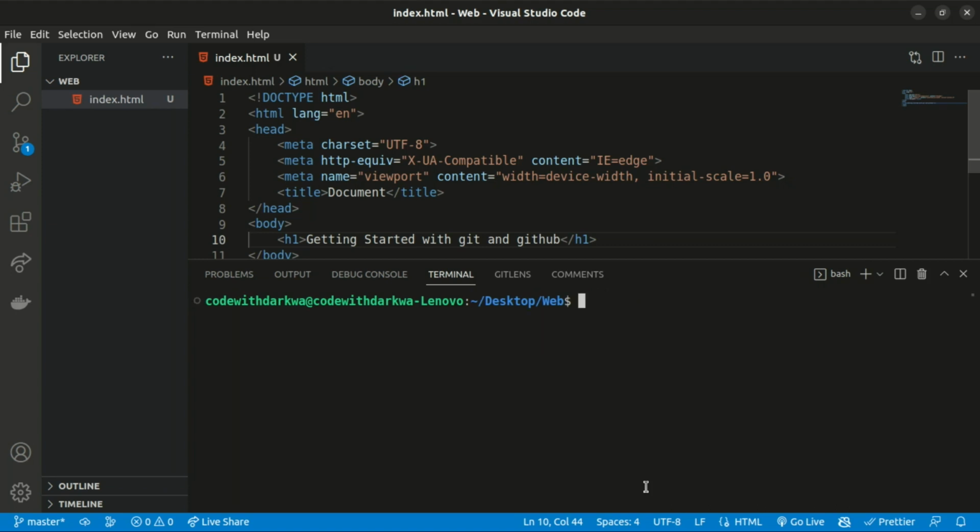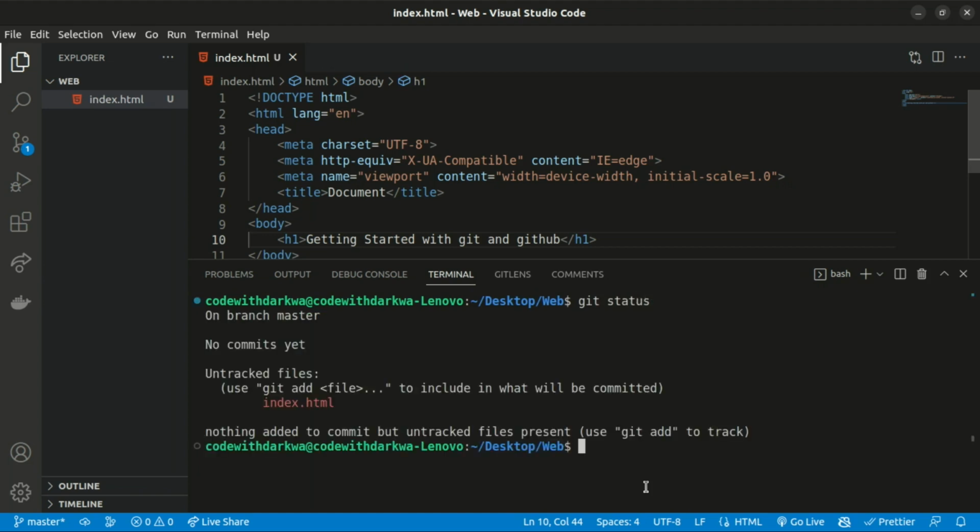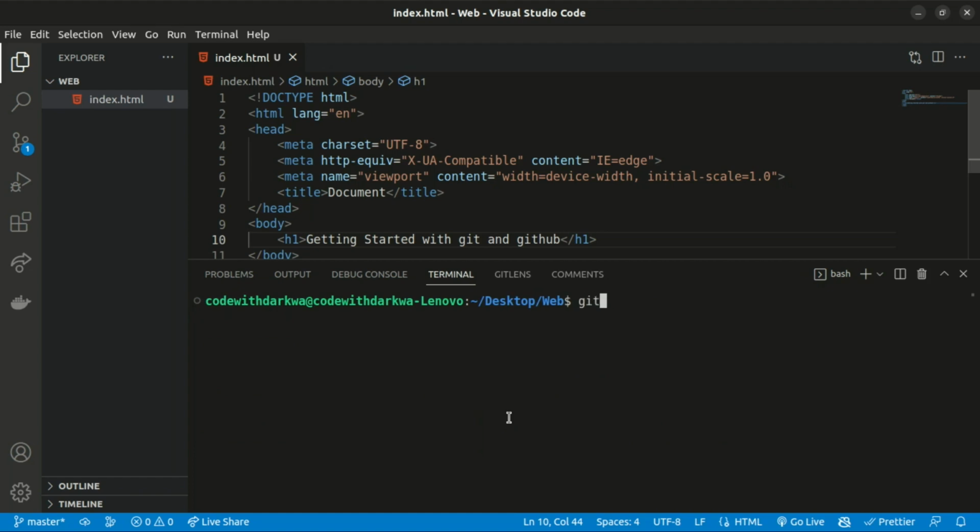You also have git status. Basically, git status shows the tracked and untracked files that you have committed or staged. So we have an untracked file, index.html, which is not being tracked by Git. And you have a helpful suggestion here that to track these files, you need to use git add, then the file name. So that's the next step.